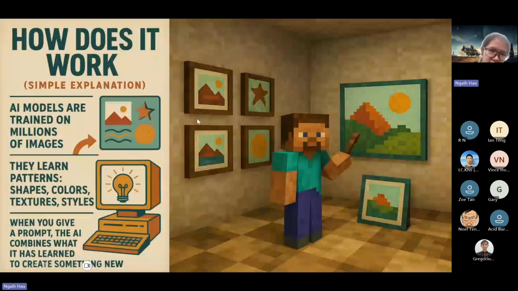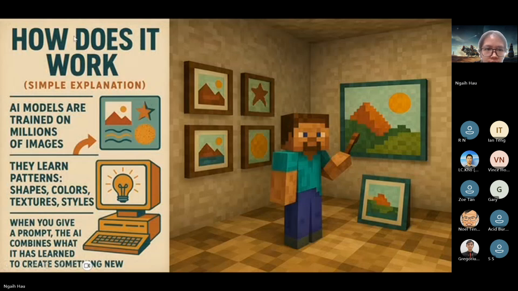And just a little bit of the technical side: how does AI image generation work? The models are trained on millions of images, so they recognize shapes, sizes, textures, and styles. From there, they create the image according to the prompt that you give.